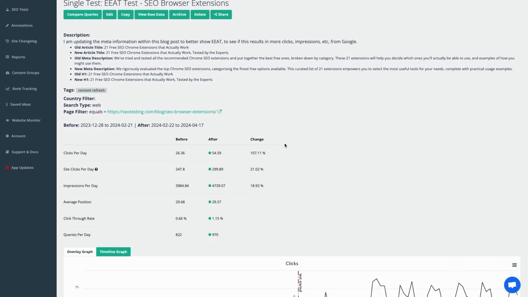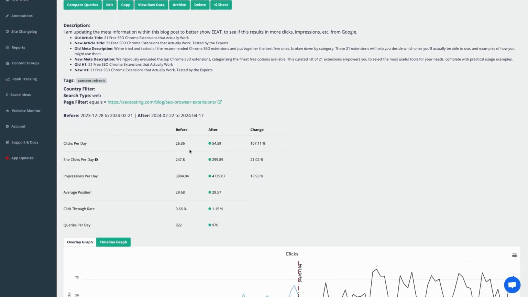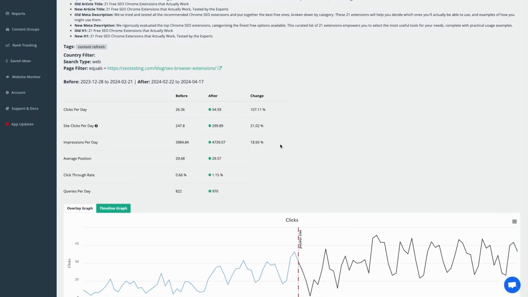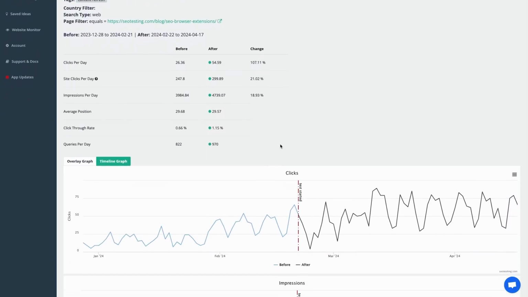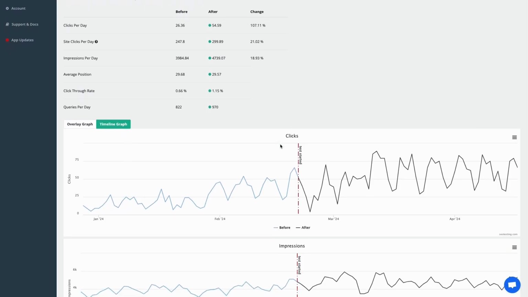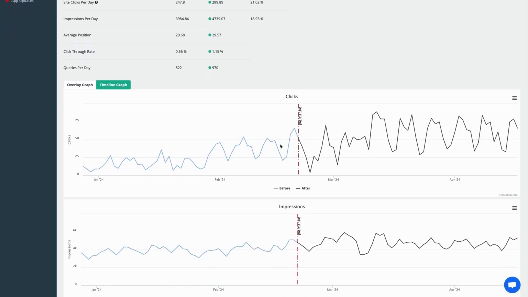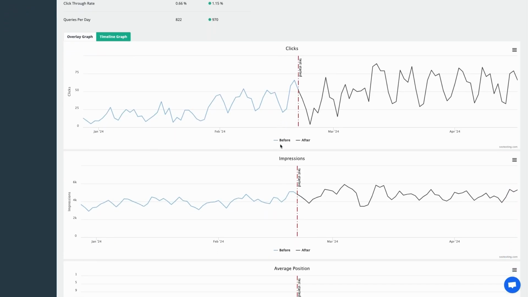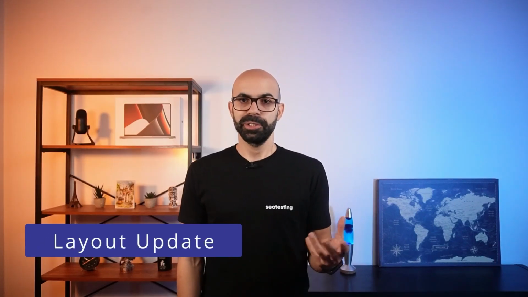Some content refreshes are minor, focusing on updating internal links or making small text changes, while others involve larger updates to change the search intent. Content refreshes can have a significant impact on organic traffic. A layout update modifies how some pages are structured and organized. This update affects the arrangement of page elements to improve user navigation and/or performance.